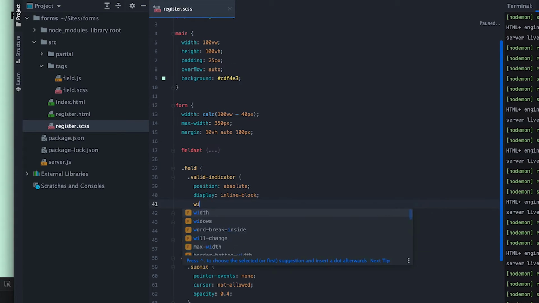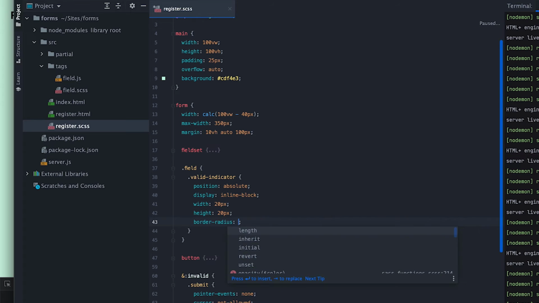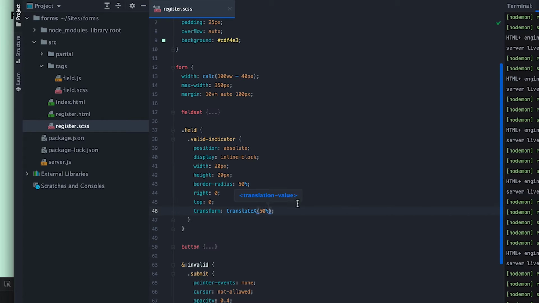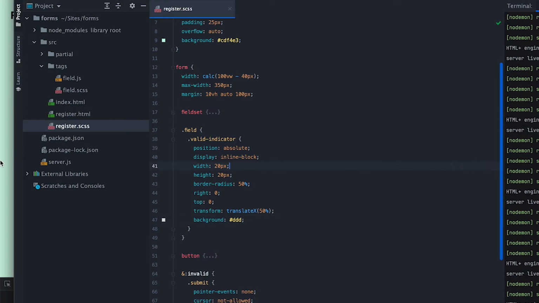Inline blocking, 20 pixels width and height with 50% border radius so it becomes a circle. Position it on the right and top 0, but translate it on the x-axis 50% so it is half in and half out of the field, and give it gray background so we can see it.